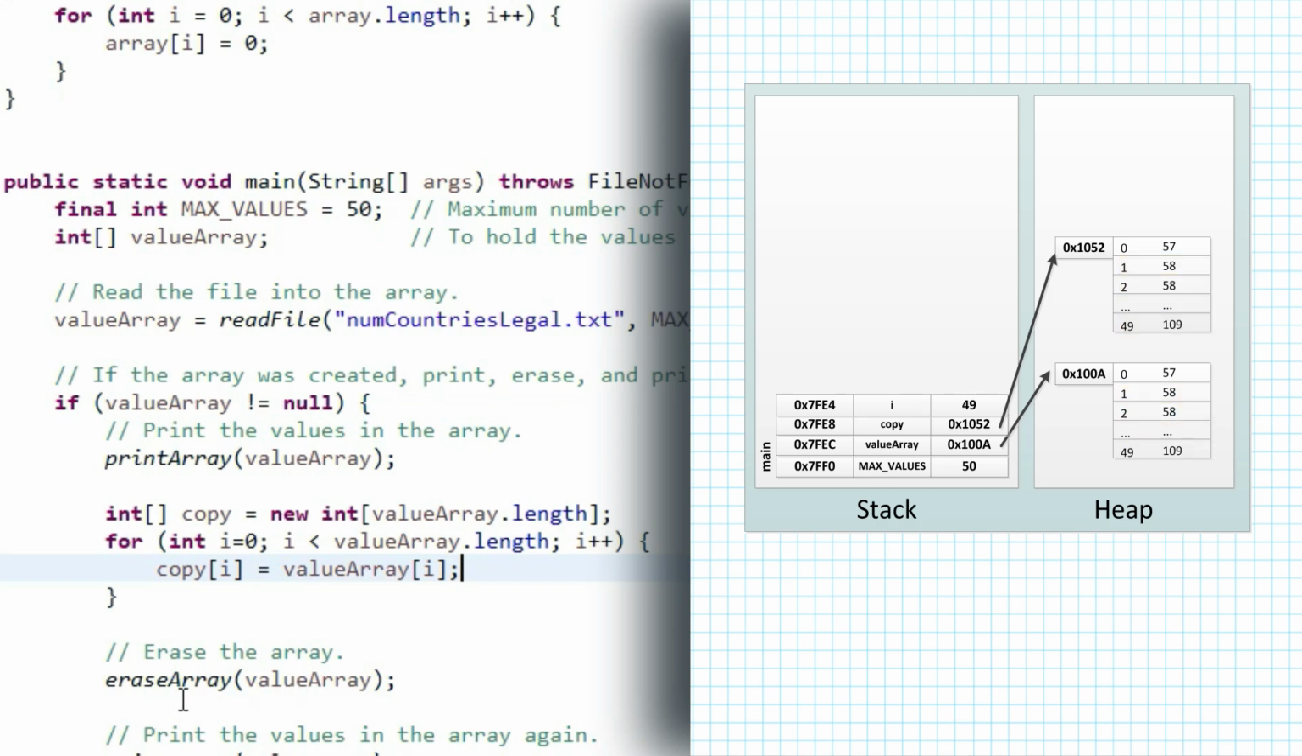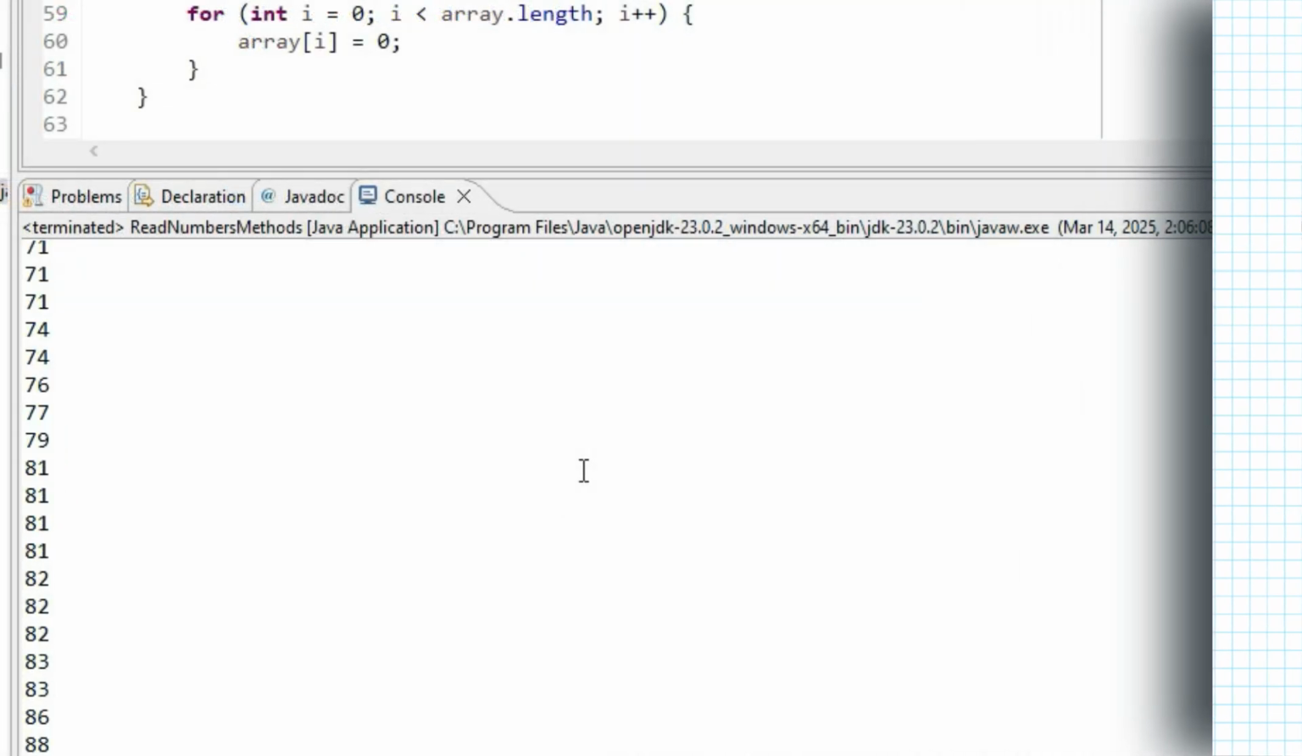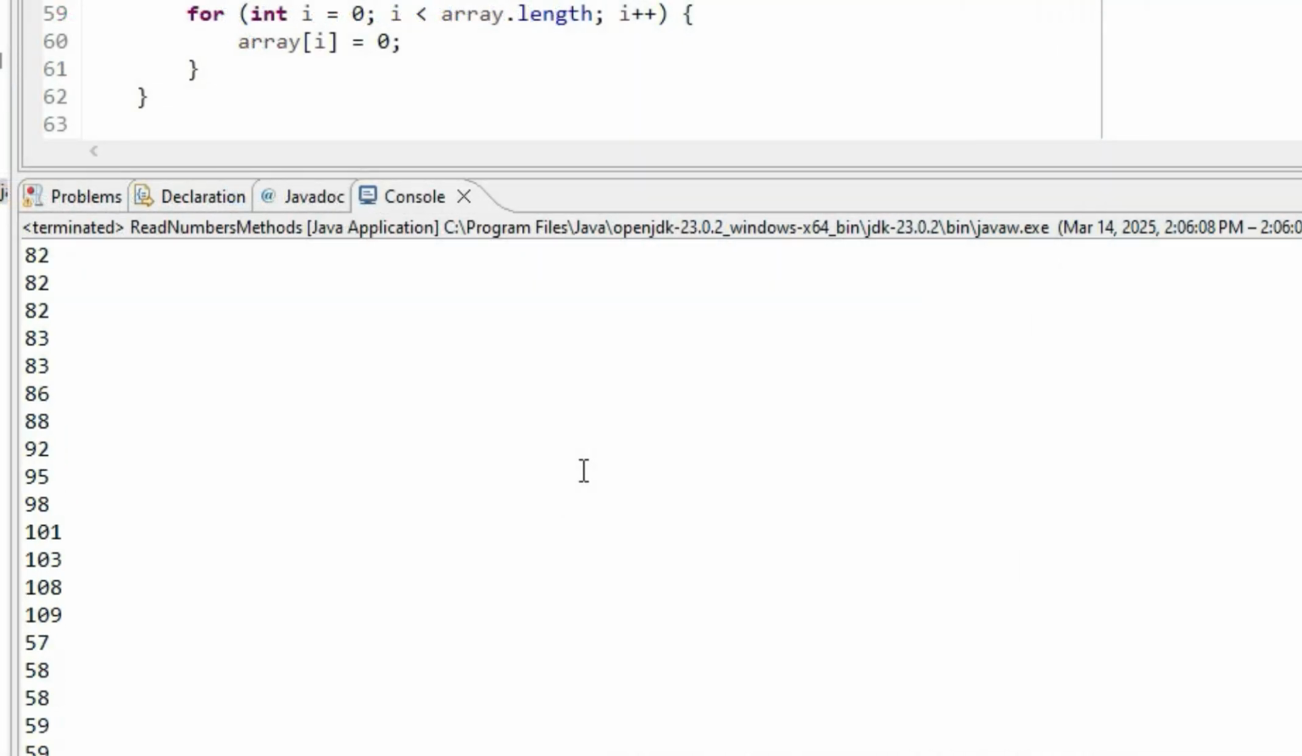And now I'll pass copy to erase_array instead of value array. These are two separate arrays, so anything that happens in erase_array will not impact value array. And I'll run the program. And you can see that when we print value array after the call to erase_array, we're seeing the values. The array was not erased.